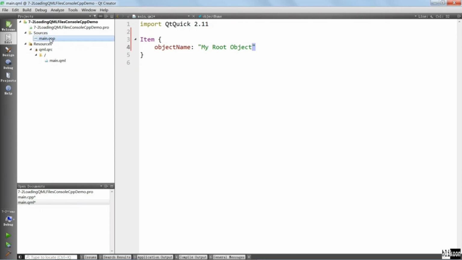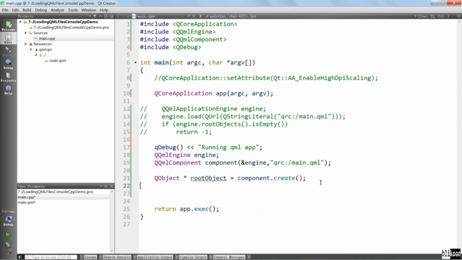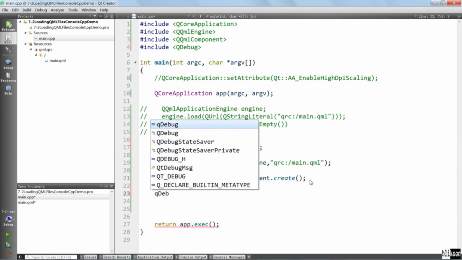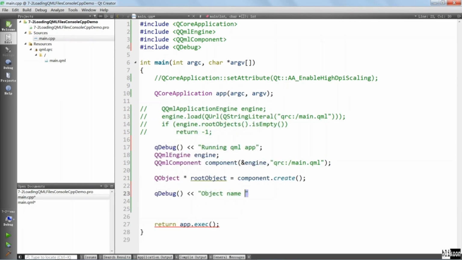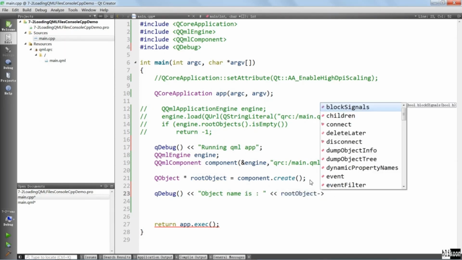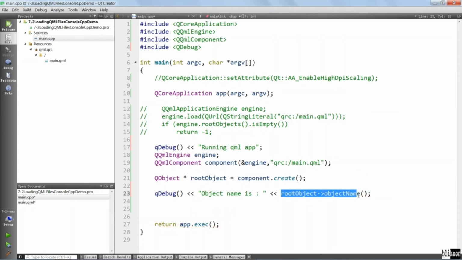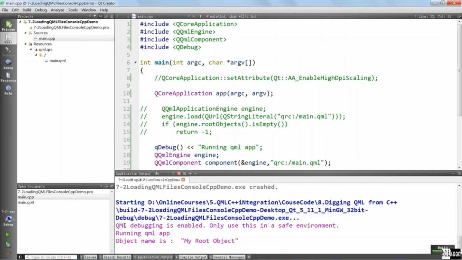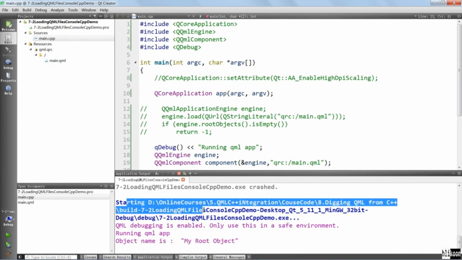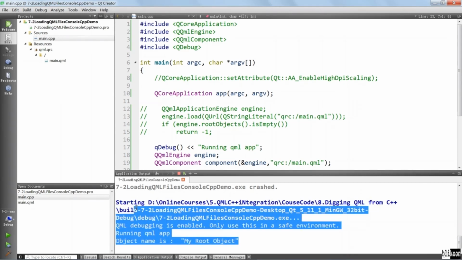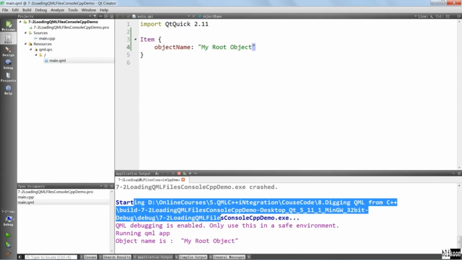We want to print out the object name of this. Let's say QDebug object name is, we want to capture root object and say object name. Done. This is what we need to do. Let's run the application and see what we get. You see that the application is running right now, and we are seeing our output here, but we're not seeing anything visual because this is a console application. Okay, we are moving forward.